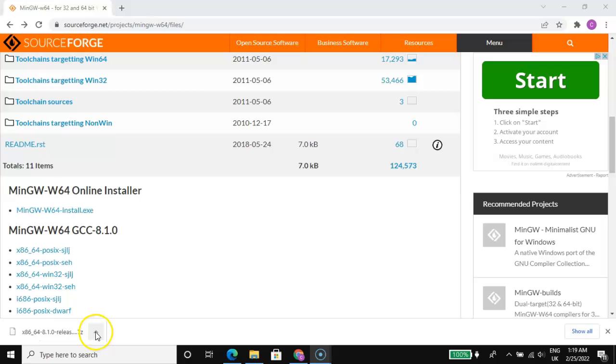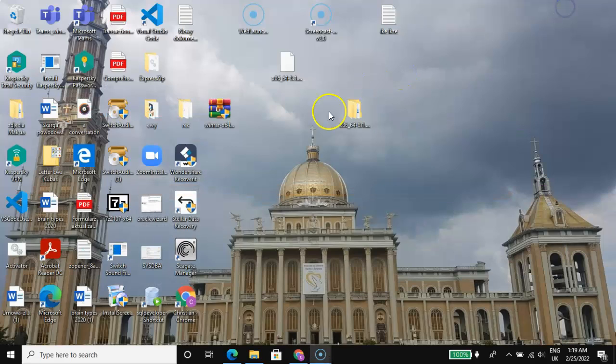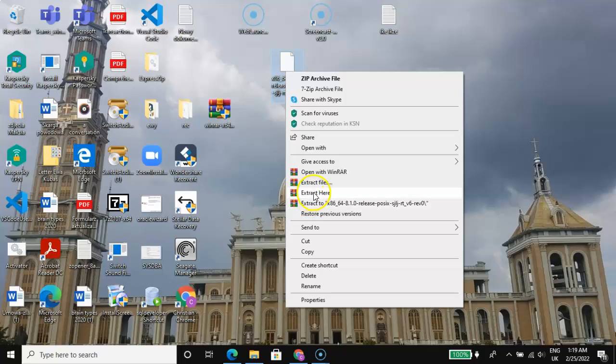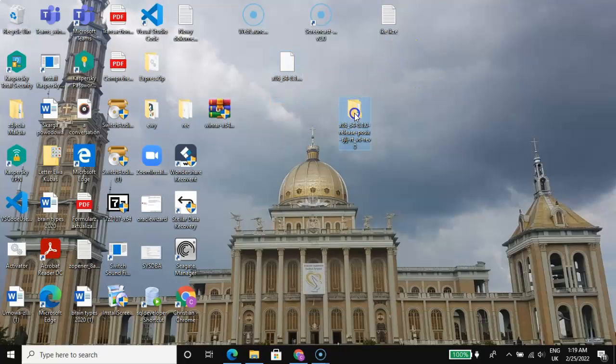I have already downloaded that. So here is the software. What we have to do is right click, then go for extract to. In my own case, I prefer going for this option, extract to. If you don't have this zip tool, go and download it. When you click extract to, it will take a while to extract. I have already done that and I have it here.